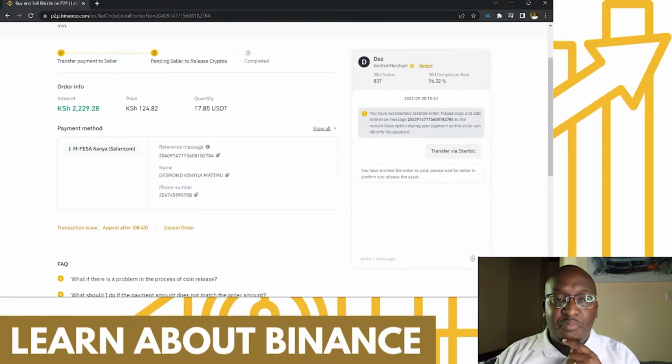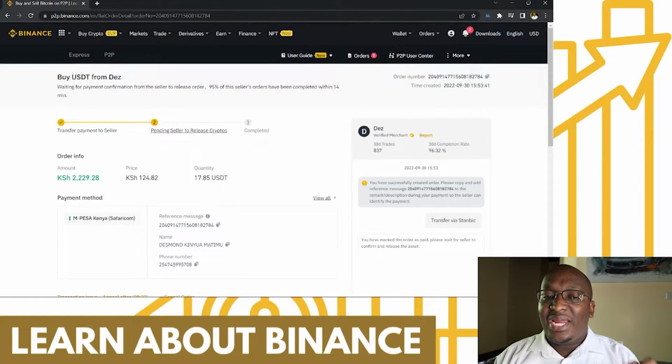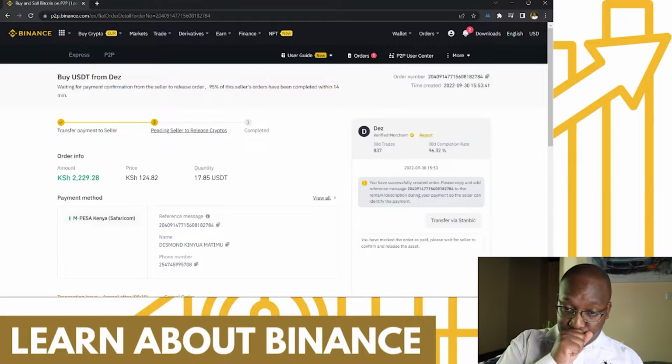So what you'll actually be able to see here, and we will not wait for this one to come through, we'll just go to the next one, but it says that now we are on step number 2 here, pending the seller to release the cryptos. I always keep noting the people who are really fast in releasing, and that has already been done. So you can actually see that it has already been done.